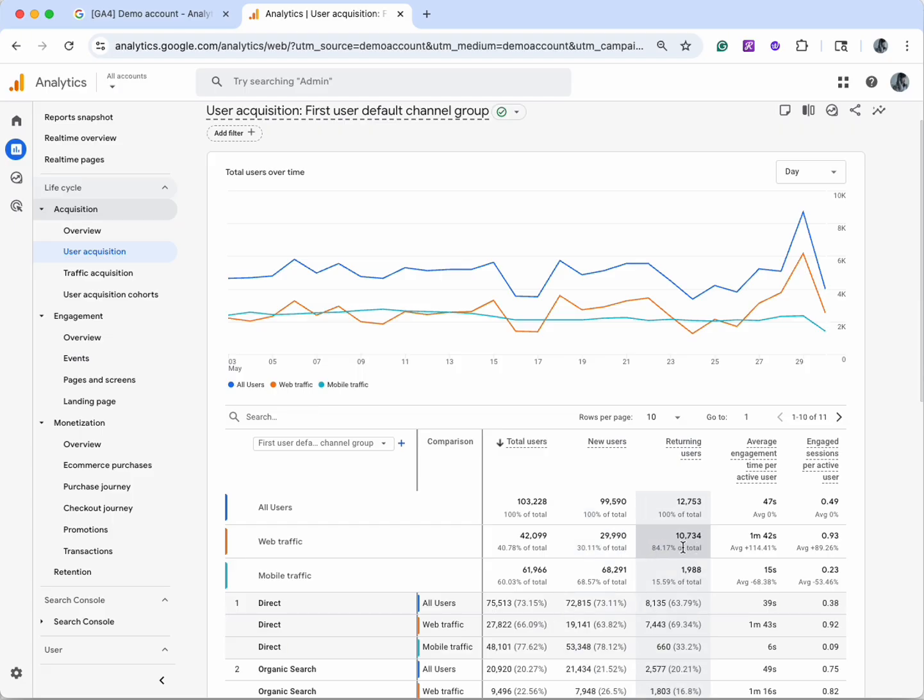New and returning users are categorized based on cookies and device history, but GA4's total user metric counts unique users across all sessions. So if the system cannot confidently classify someone, they may still count as a user without being labeled as new or returning.